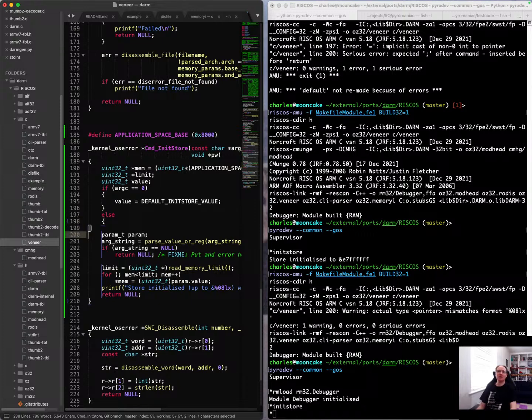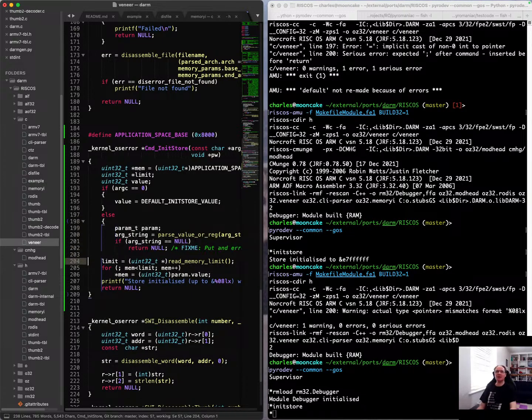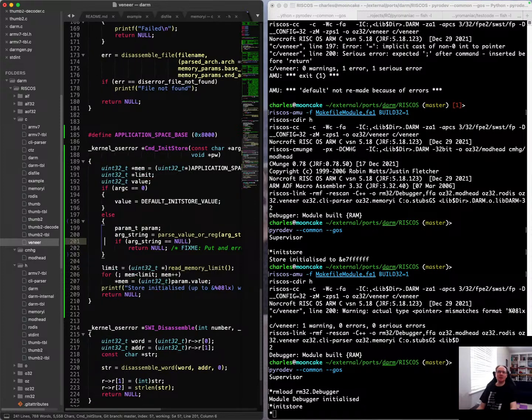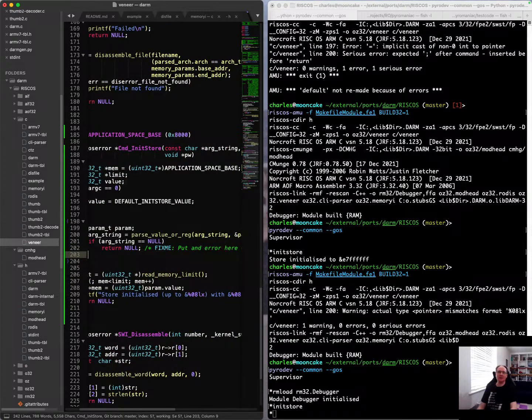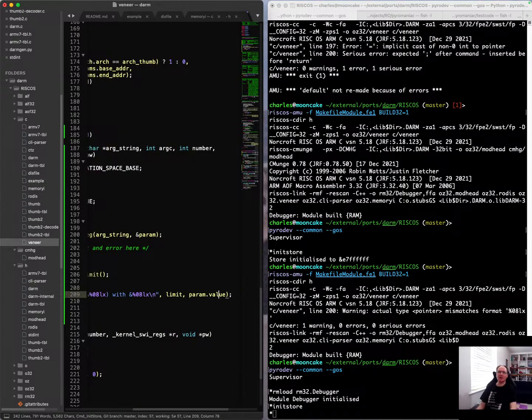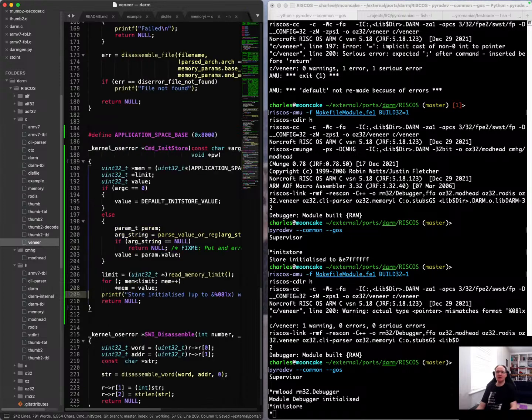Okay, so if you provide no parameters, you get the default one. Otherwise, we try and parse it, and if we didn't parse it, we get an error back, and then the value should be assigned value equals param.value. So now we can just use value there, and we can use value here because param is no longer valid. Okay, stop that. Oh, I've also not defined this, have I?